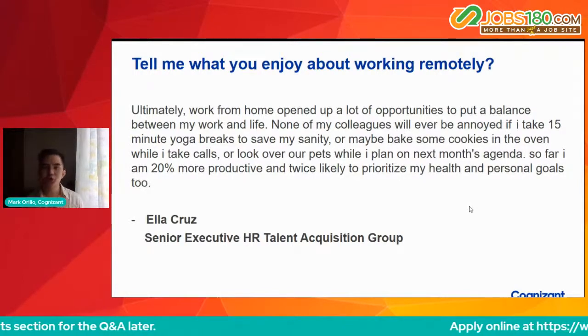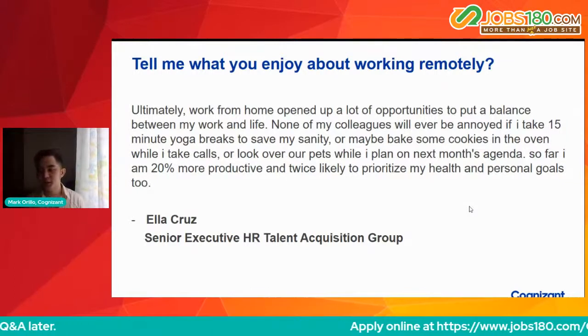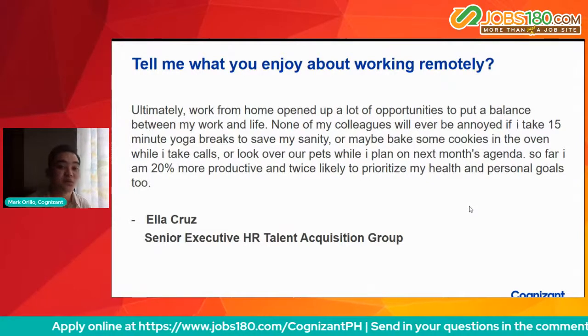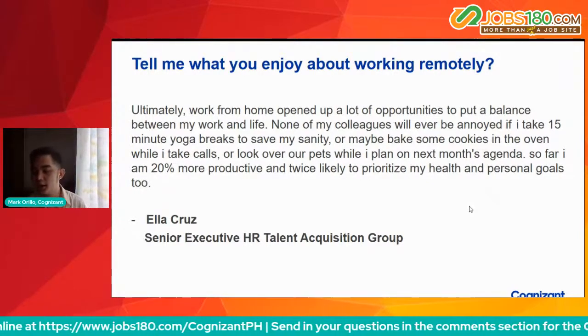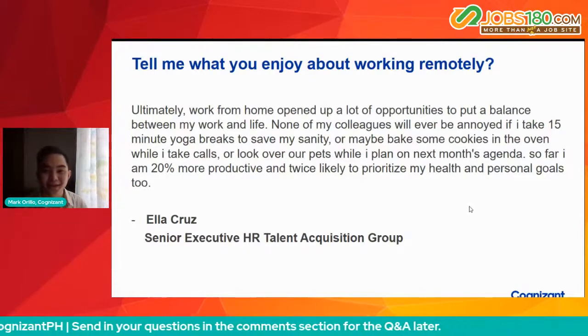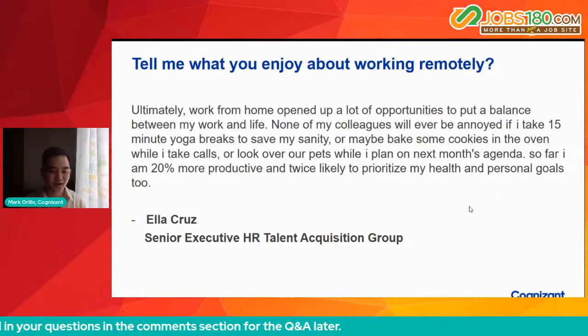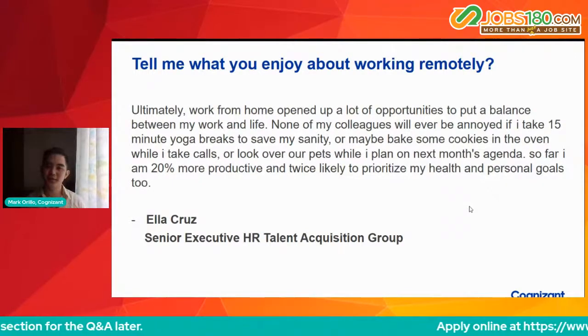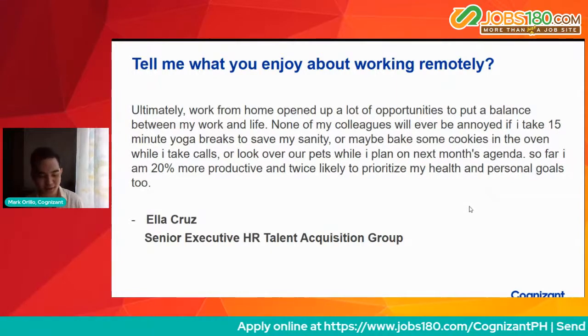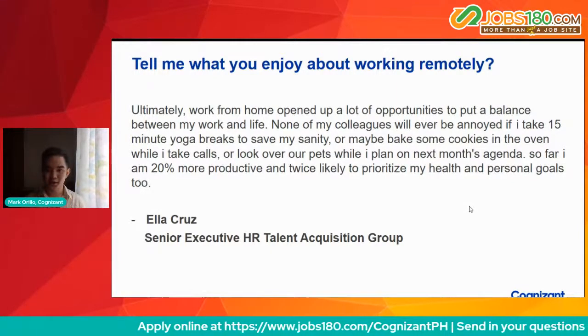And 32% of the respondents said what they like about working remotely is the flexible schedule. Okay. And 26% said the flexible location. As I mentioned earlier, guys, you can work anywhere. And in my case, the thing that I like the most about working remotely is I can work anywhere.